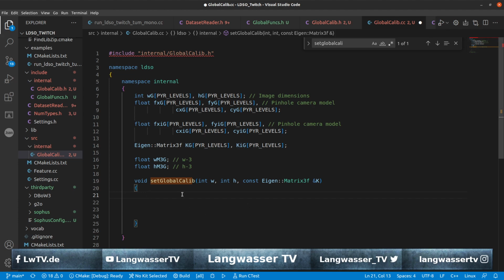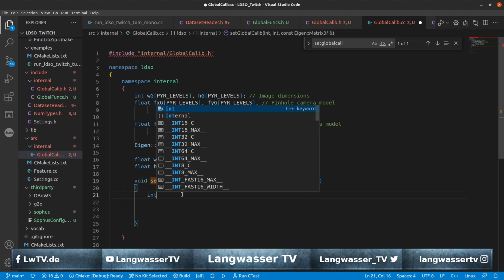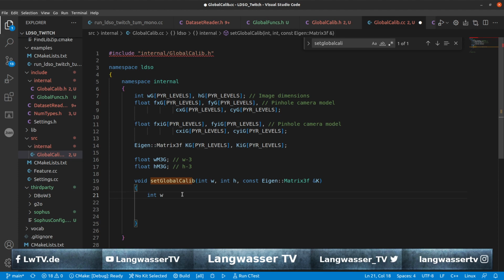We start by defining an integer wLevel equal to w, and an integer hLevel equal to height. Then we define a variable which is called pyrLevelsUsed. This will be set equal to 1.